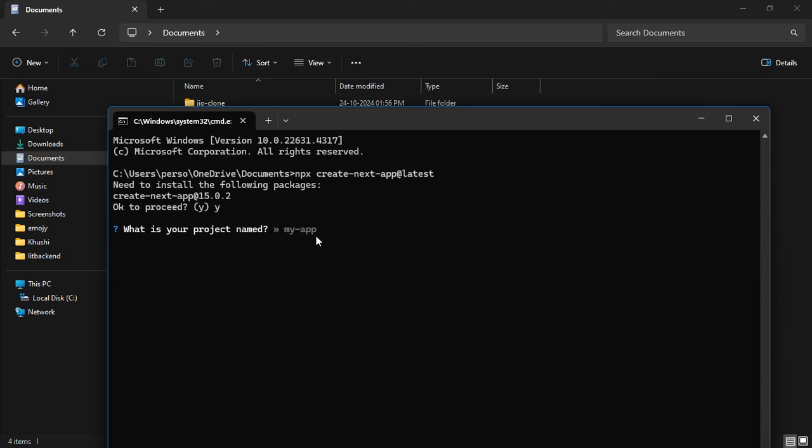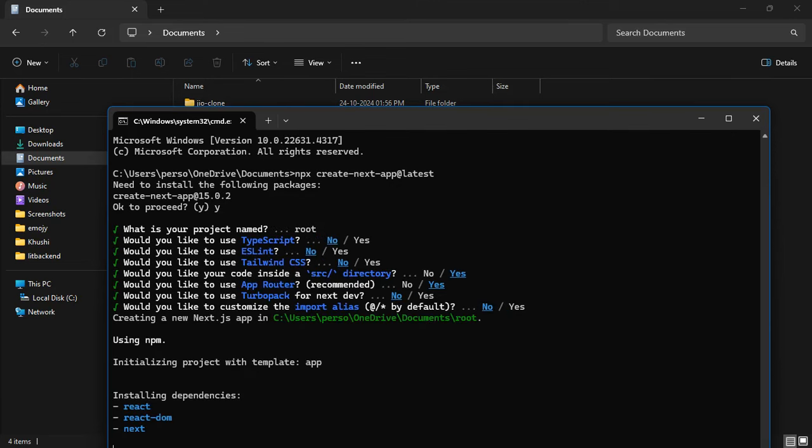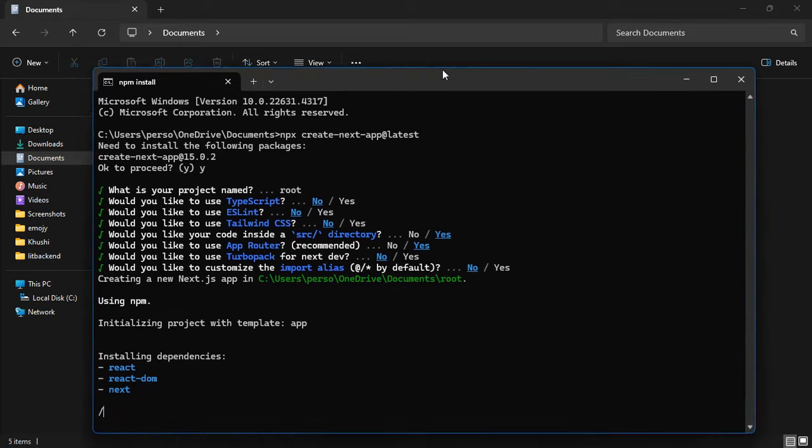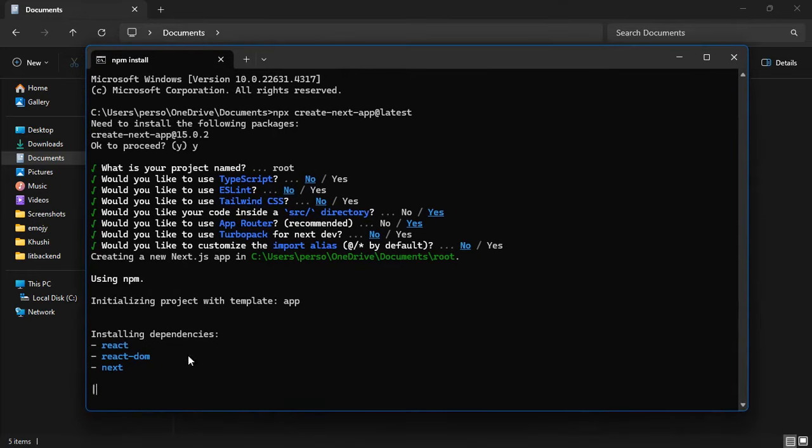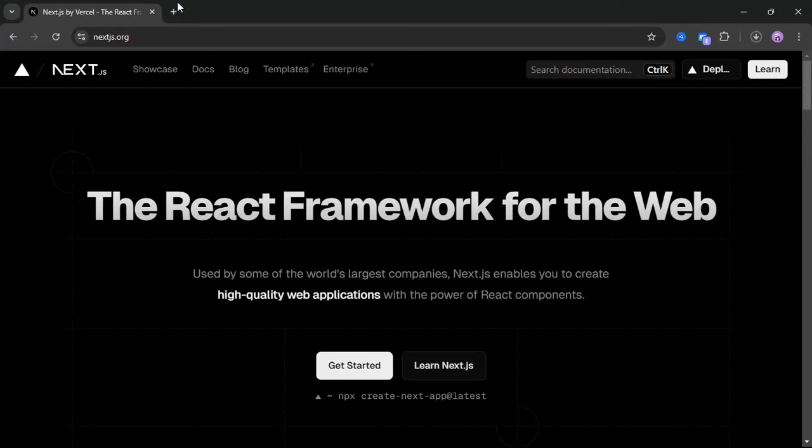the 15.2 version. I will give my app name as root. I don't know the reason, but in my mind it's coming just like root. I have kept all the default settings, and it will start installing all the necessary things related to Next.js. Okay, so cool.